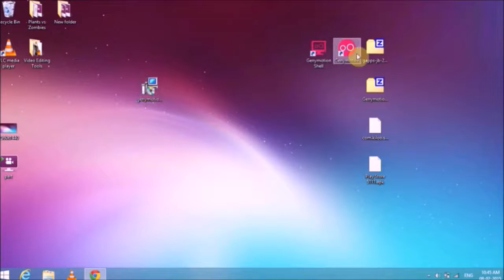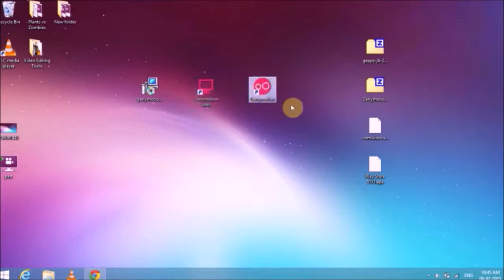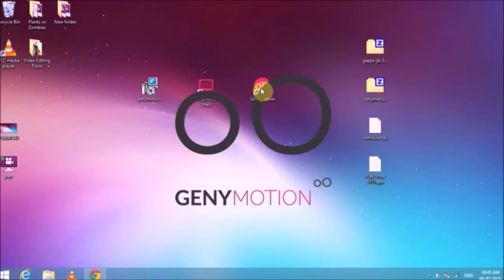After installing, you will be seeing two icons on your desktop. One will be Genymotion and the other will be Genymotion Shell. Now you will need to open Genymotion once it is installed. So double click on Genymotion. It might take about 1 minute if you're opening it for the first time.